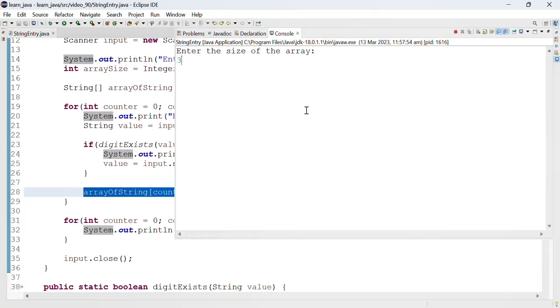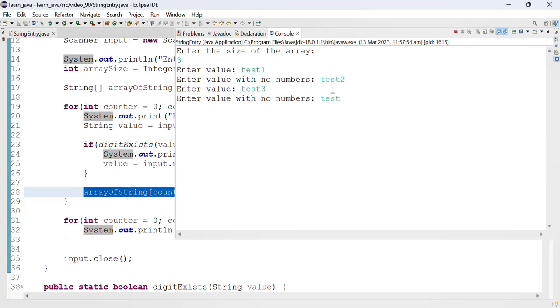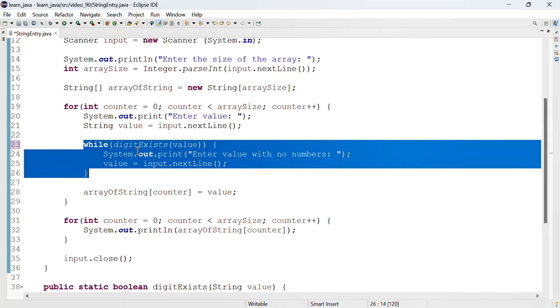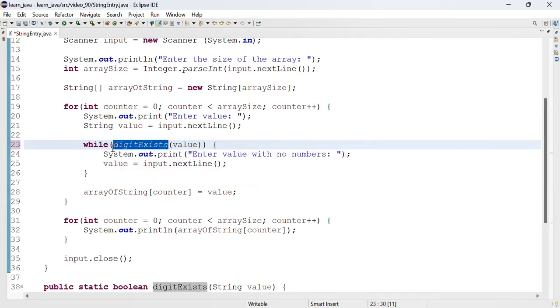So we'll say 3 times. So test 1, 2, now it tells me to put in a value with no numbers. I'll say test 2 again, it was okay with it. And test 3, so it only checks it once. So it was still accepting the second round of text. So to make this always check and never step out of this loop until we actually have a string that doesn't have any numbers, we convert the if to a while loop.